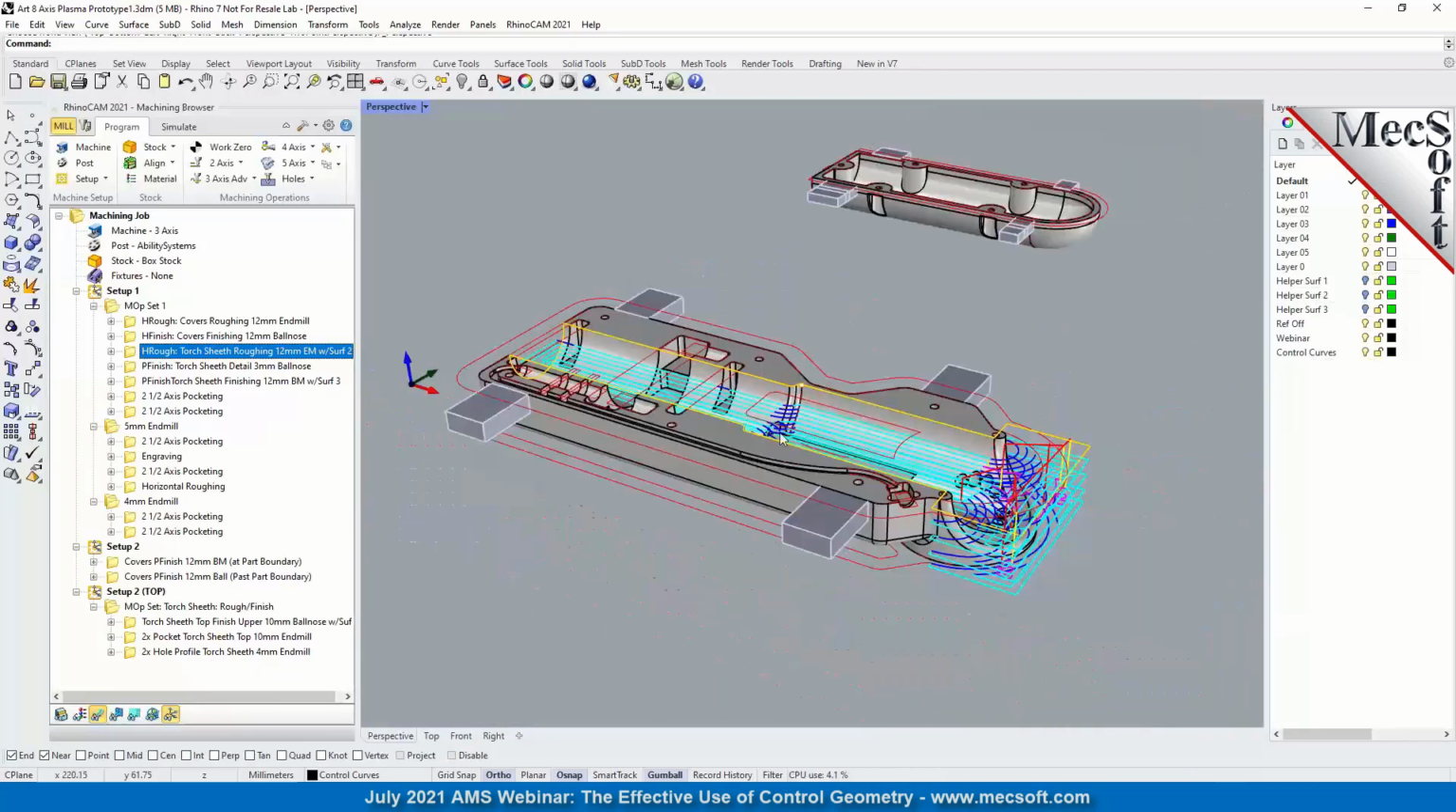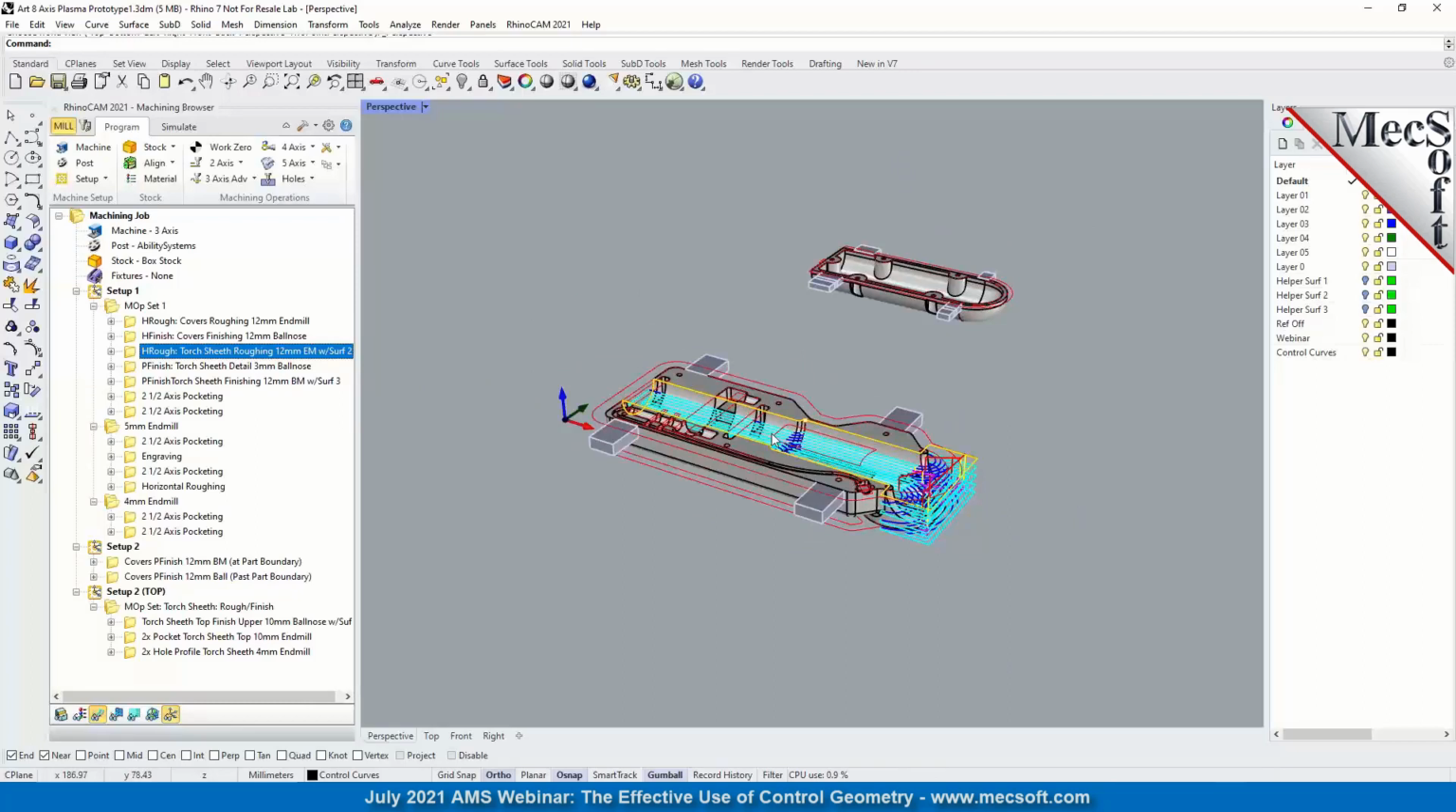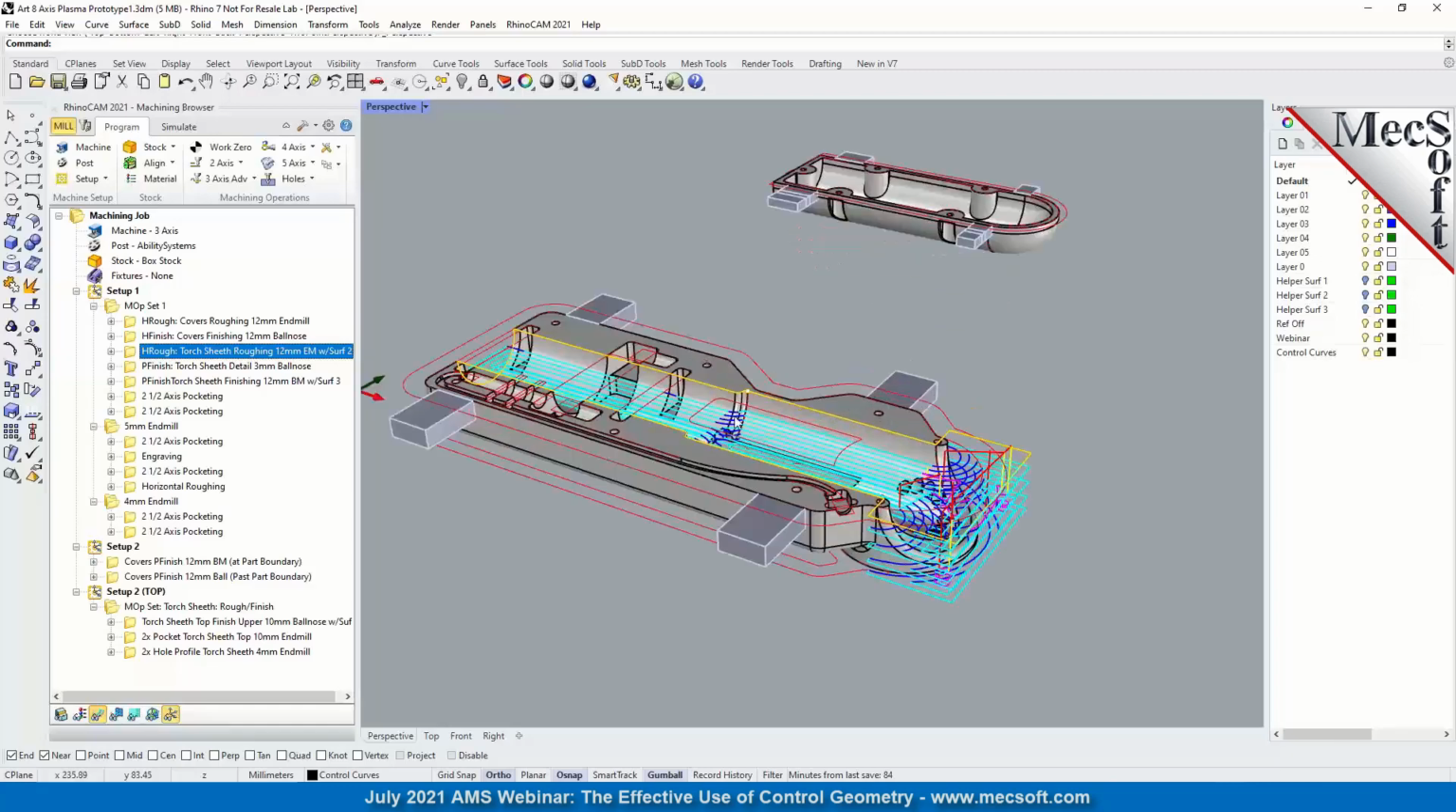And that's one thing to understand in control geometry. It doesn't have to be just 2D geometry. It doesn't have to be just a square or a box, or a circle or whatever on the XY plane. You can select the edges of your surfaces wherever they are, and internally, the algorithm will project those flat and use that perimeter to calculate the tool paths.